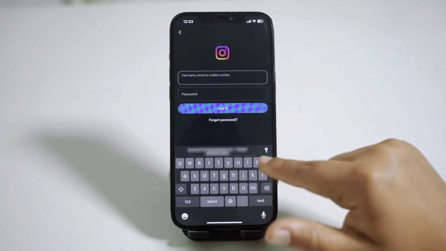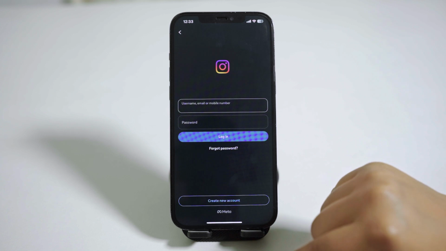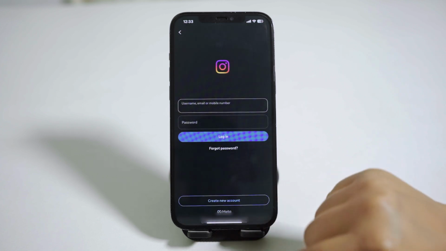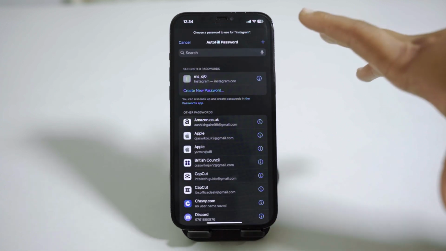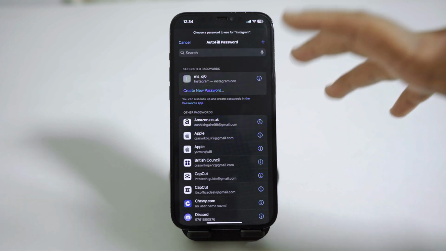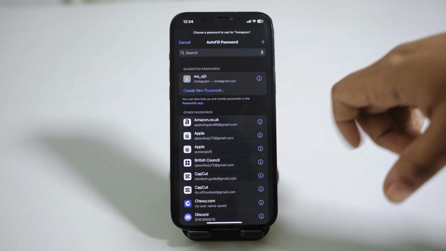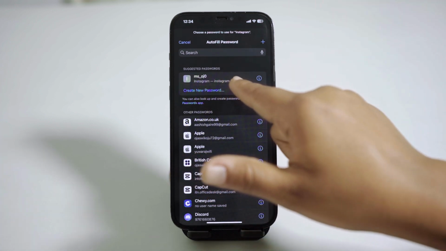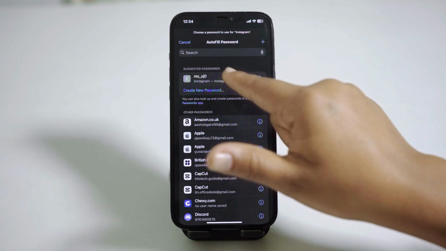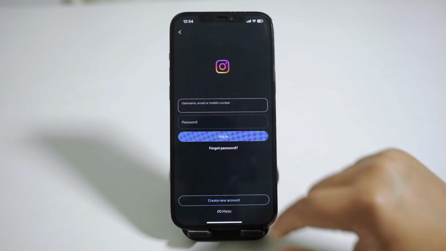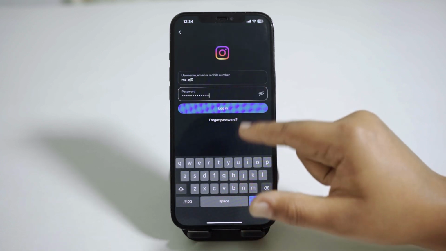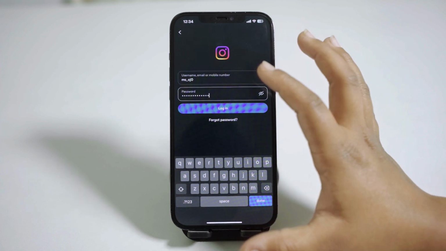If you can't find it in here, you can tap on this key icon right here. Then you can tap on the passwords option. And then from here, you can simply search for the label that you saved your password to. For now, here you can see this is my account that is being suggested to me. Simply tap on it. And in here, you can see it has automatically filled my username and password.